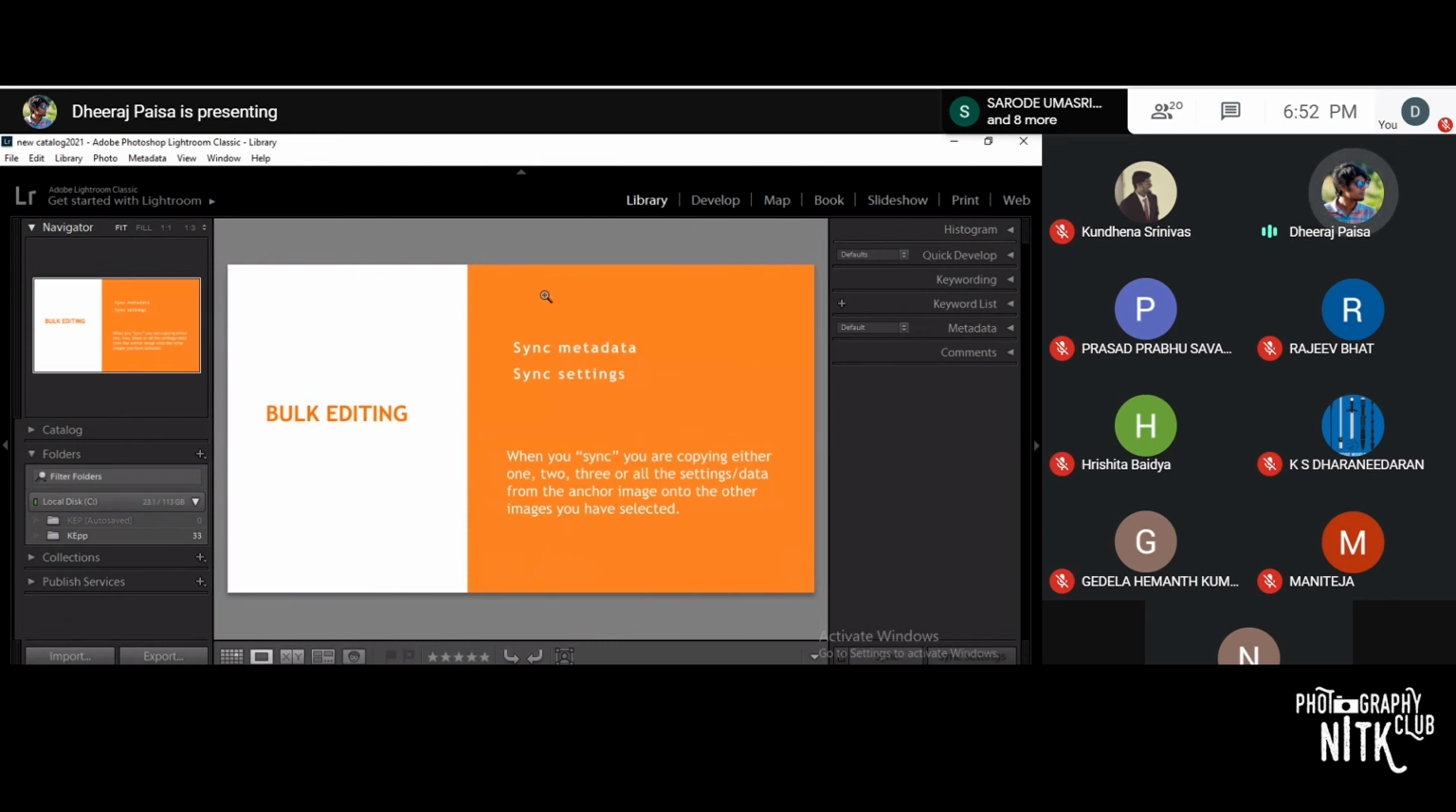So the next topic is bulk editing. We can edit a number of pictures with just one click. We use the sync settings option to do so. When you sync, you are copying either 1, 2, or 3, or all the adjustments or data from the main image to the other images which you have selected. I'm sure you won't understand by this sentence. I'll show how it's done.